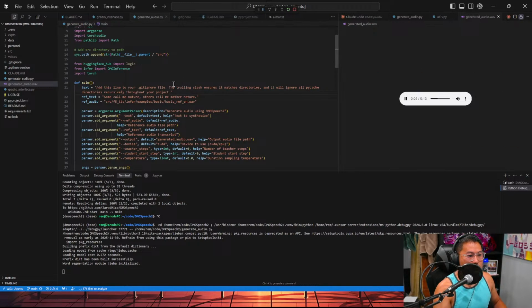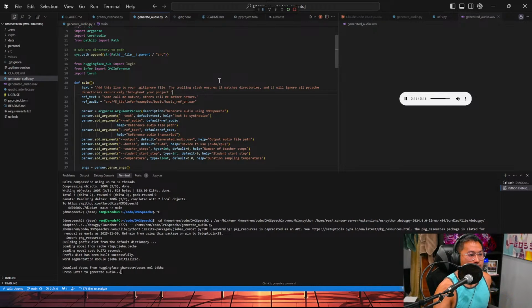Add this line to your .gitignore file. The trailing slash ensures it matches directories, and it will ignore all Pycache directories recursively throughout your project.